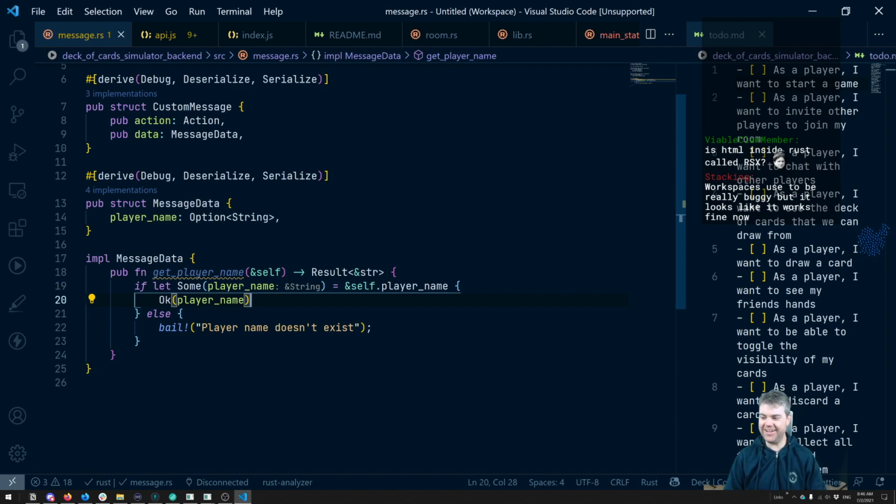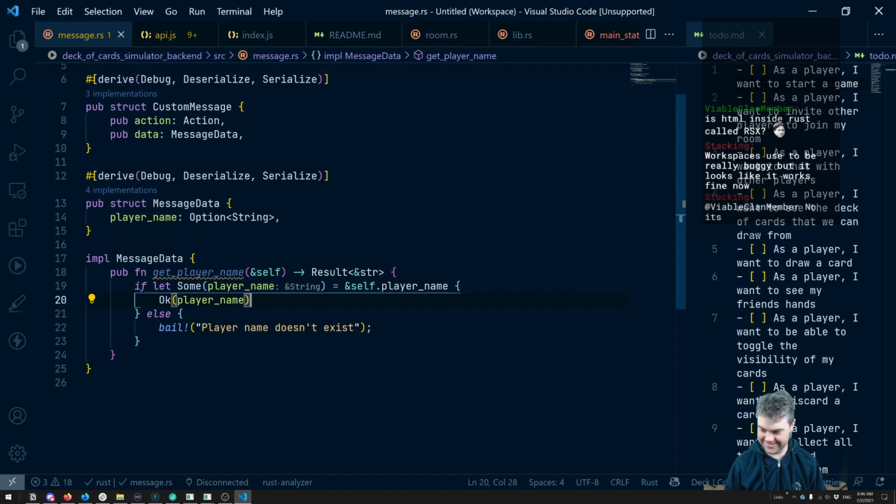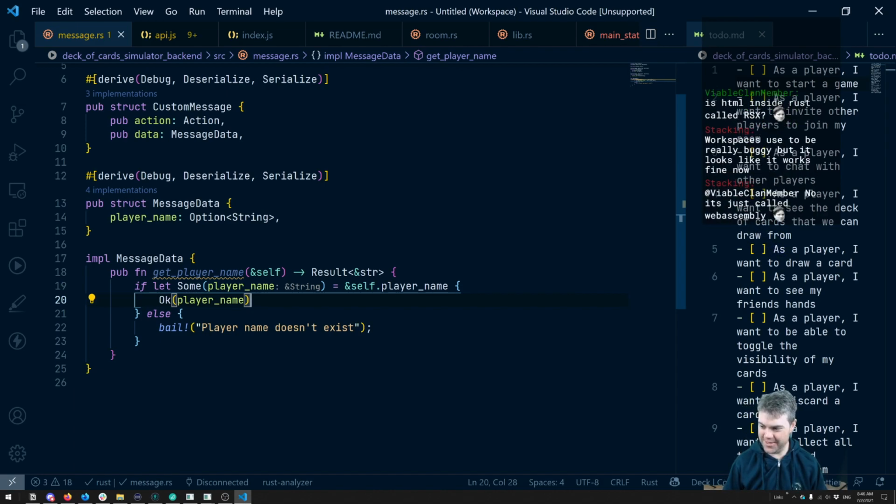Is HTML inside of Rust called RSX? Somebody should make one. Somebody should make a library for that, with an RSX macro. No, it's just called WebAssembly. Wait, isn't WebAssembly the JavaScript though? We should name it Assembly Web for maximum confusion.